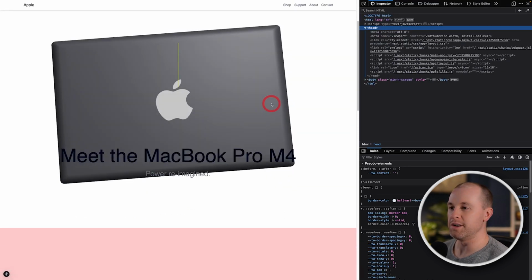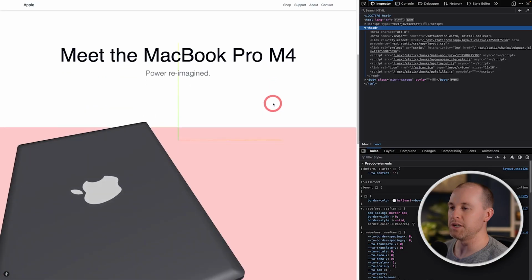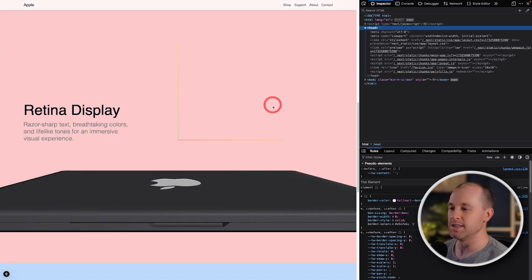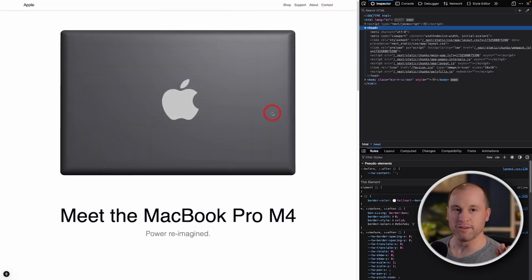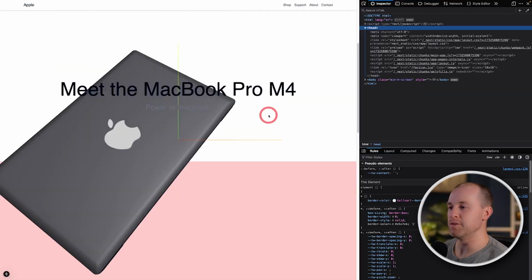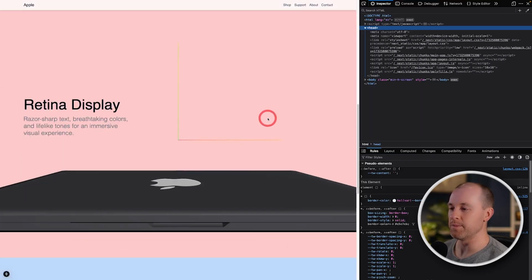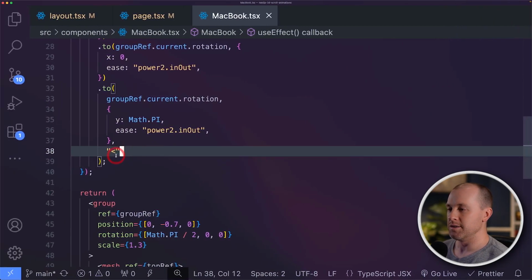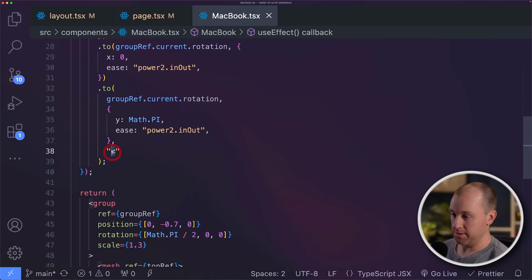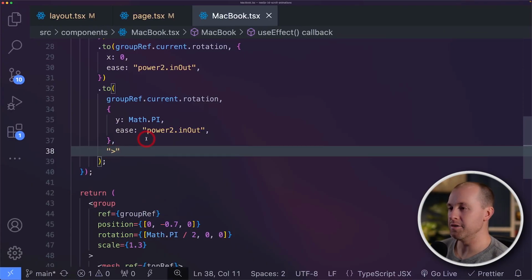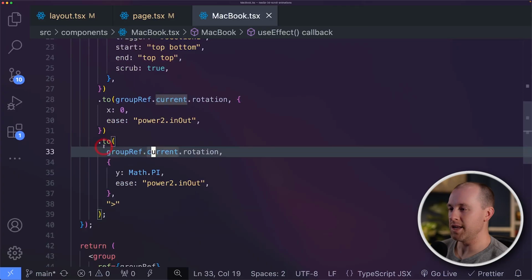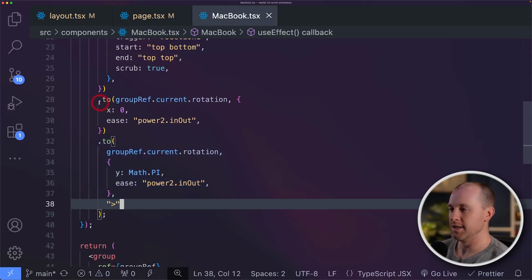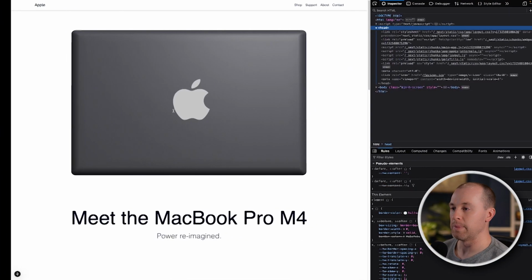So as I scroll down now, you can see that both of the animations are happening simultaneously. So the laptop is kind of folding down, and it's also doing that 180 degree spin. So that looks pretty cool. Obviously it's a bit too big, we'll fix that. So now if I change this to a greater than sign, what is that going to do? So note that I'm applying that to the Y rotation, not the X rotation.